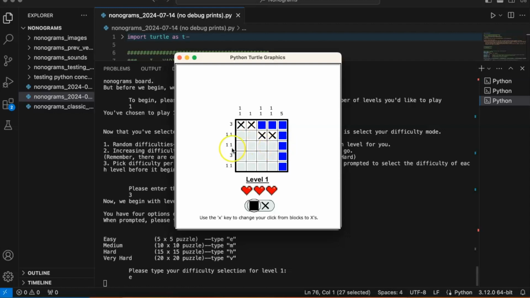Let me think. This row is 1 with a break and a 1, so that means there must be at least one x before this. This row has a 1 break 1, so there must be at least one x before this. And that tells me that the fourth column here must have a 1 right here, which finishes that column.